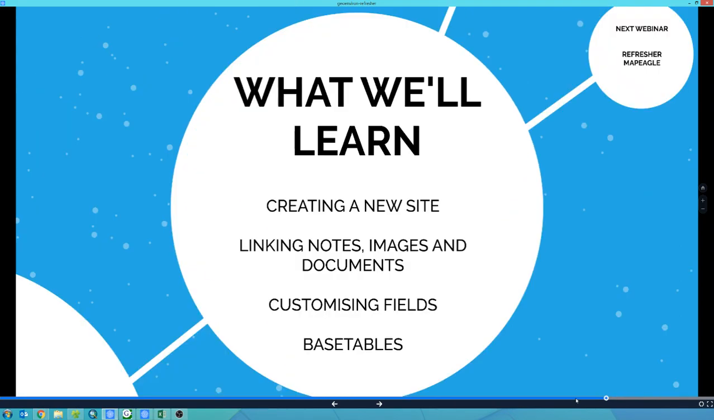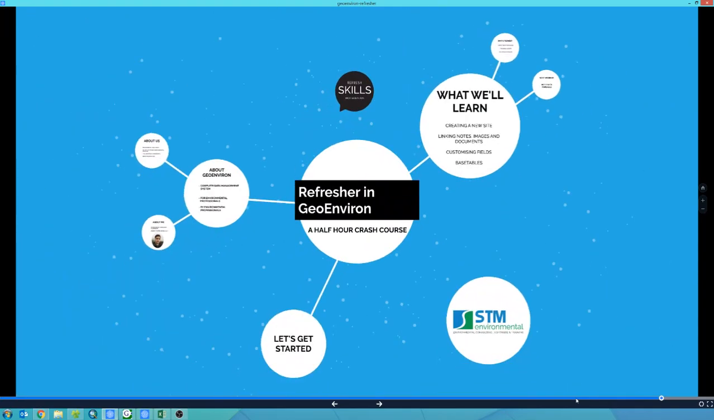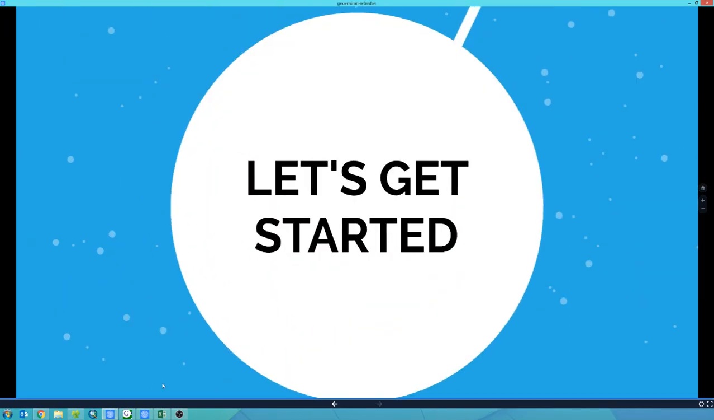So what we'll learn today, we're going to be going through the basics of GeoEnviron, from creating a site to linking documents, whether that be images, notes, or just the document itself, perhaps a Word document or a PDF. We're going to be looking at customizing fields, so there are a few tricks to that, as well as looking at base tables, which I know a lot of people are scared about editing, but really once you know what you're doing, it's a very simple process, and hopefully you guys can utilize it to get the best out of the software. So guys, without further ado, let's get started.